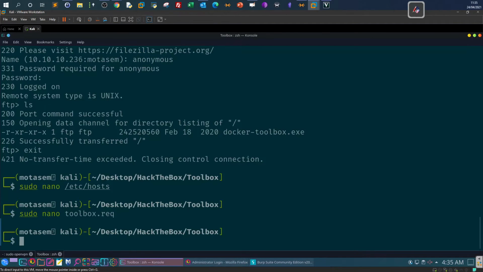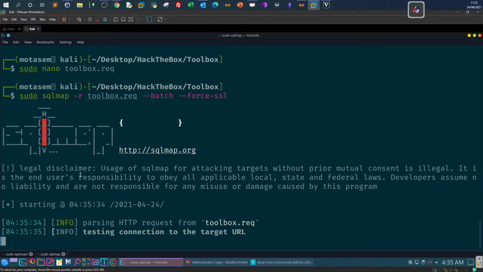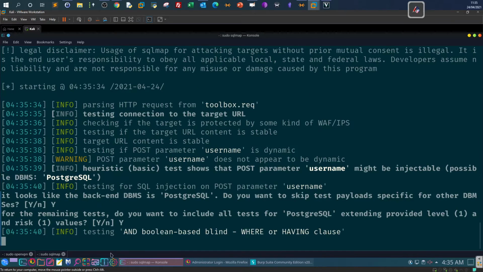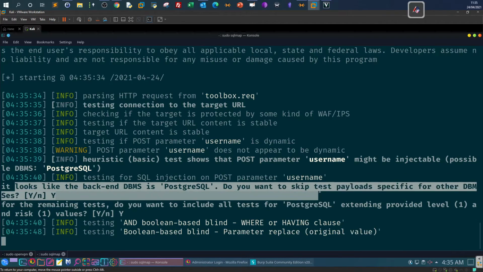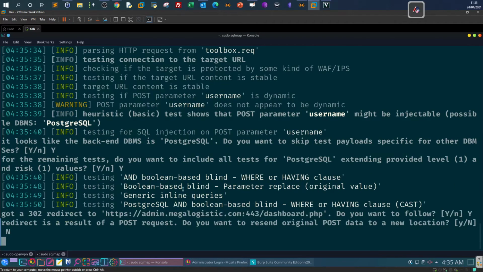So go back to the command line, and here: sudo sqlmap -r toolbox.request --batch --force-ssl. Let's see if we detect some kind of SQL injection here. It looks like the backend DBMS is PostgreSQL. Do you want to skip testing payloads specific to other DBMSes? Yes. Okay. For the remaining tests, do you want to include all the tests? Let's see.